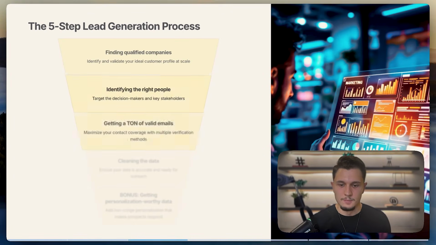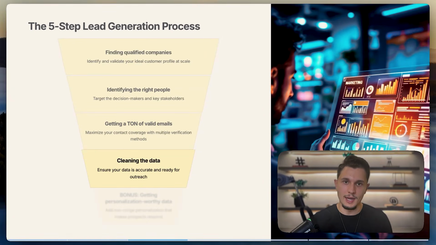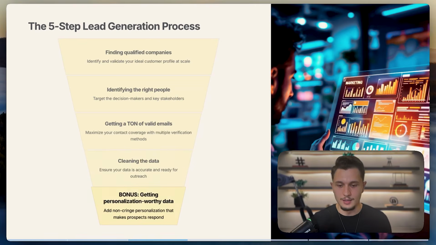So consider that. Now, the next thing is getting a ton of valid emails. We want to combine and blend all of the tools as much as possible to maximize our coverage with multiple verification methods. I'm going to show you this in depth in a second. Next is cleaning the data. If you're going to add any of this data to a cold outbound DM or a cold email script, you will want it formatted in a way that can actually be uploaded. And then, as I mentioned before, we can get personalization-worthy data.